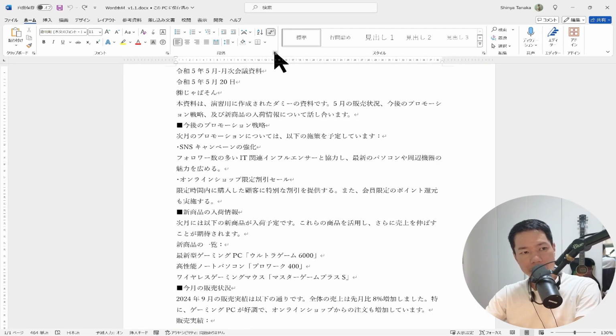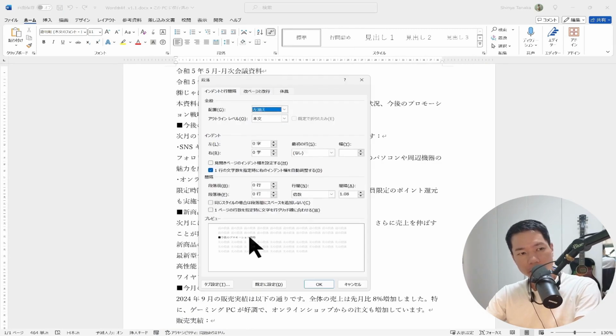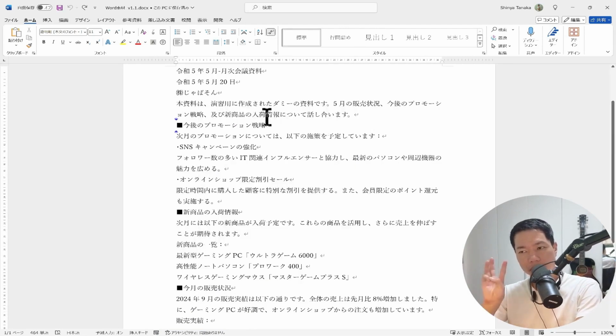So the third point is how to navigate within Windows using the keyboard. That's all there is to it. Just these 3 things.